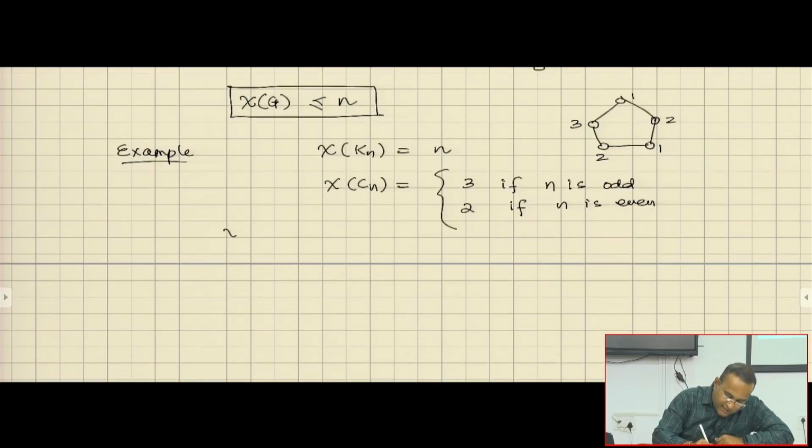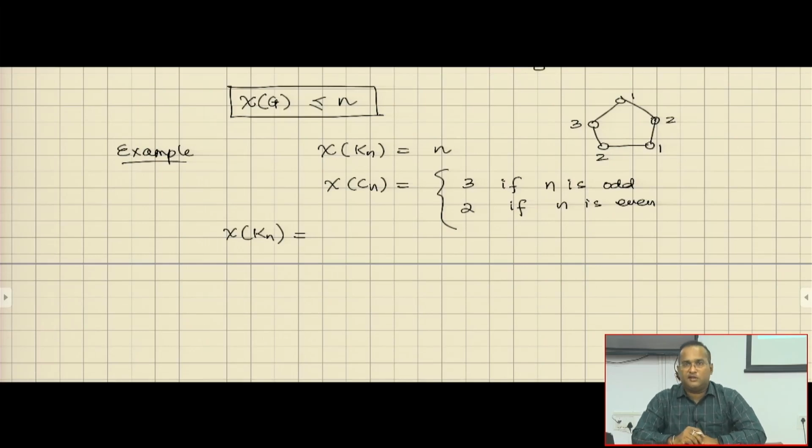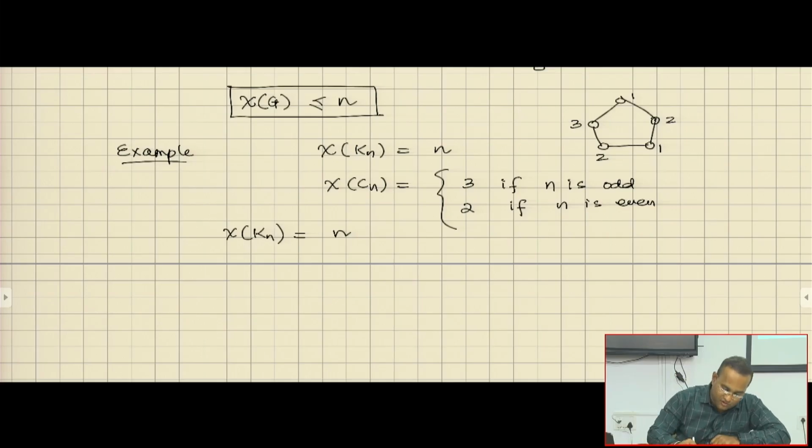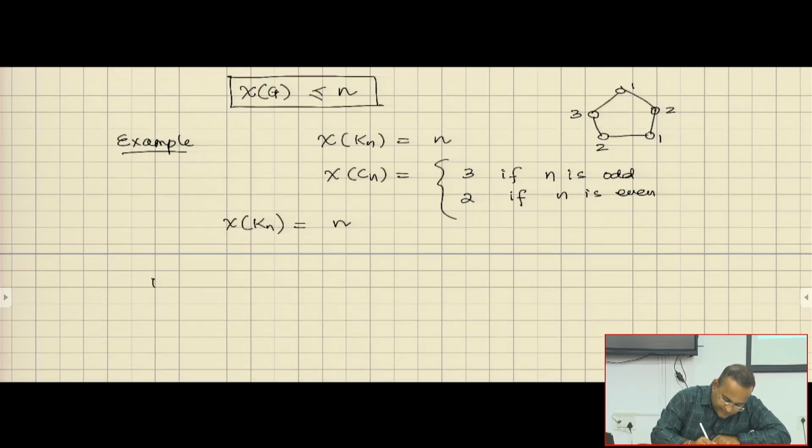And what about chi of K_n? K_n is the complete graph on n vertices. What is chi of K_n? This is n. So what can we say about these two graphs? One graph has a large chromatic number, another graph has a small chromatic number. So can we get bounds on this? That is what we are going to talk about: basic bounds.